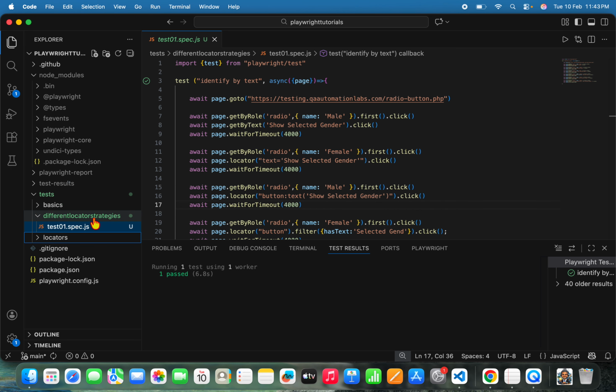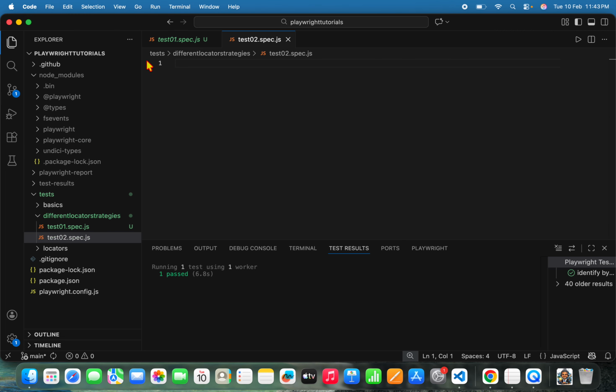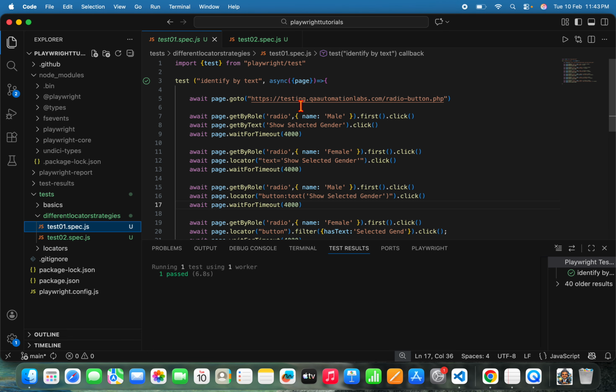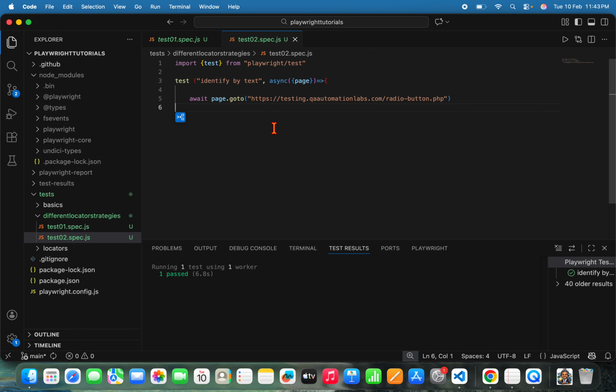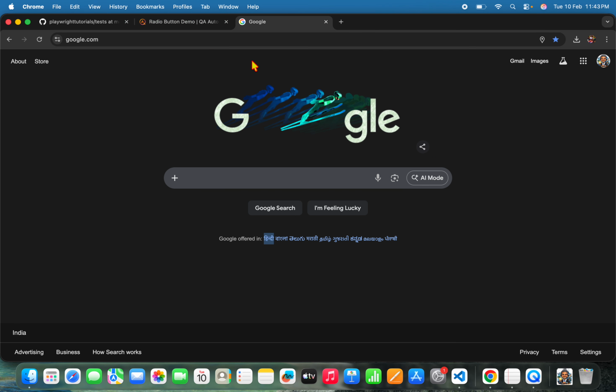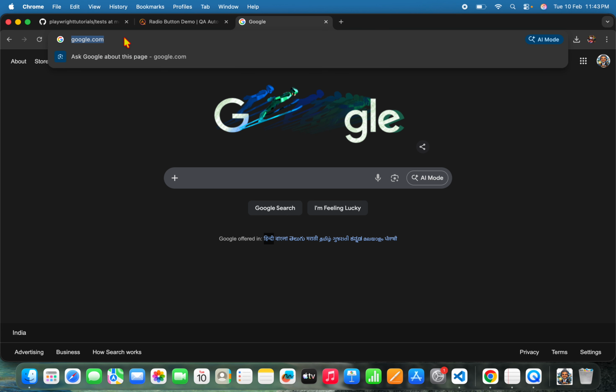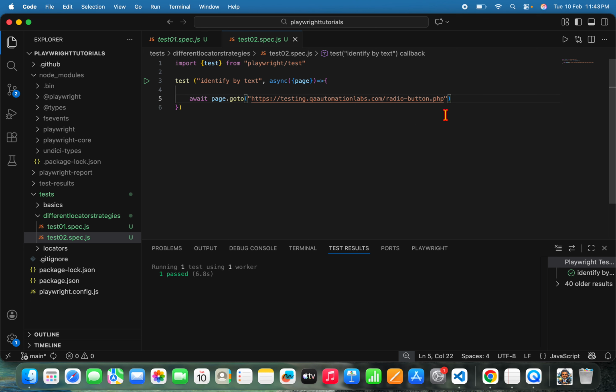Go there, create a new test, test0.spec.js, and here I copy-paste it from the previous one. I'm going to go to the Google page, so copy this page URL and put it here.